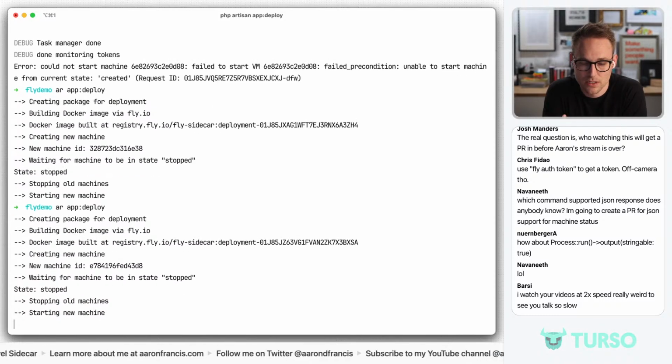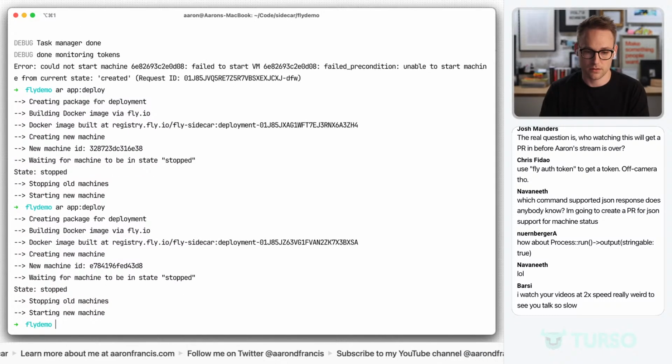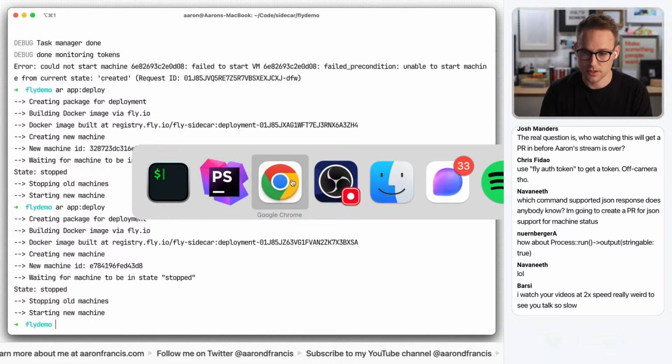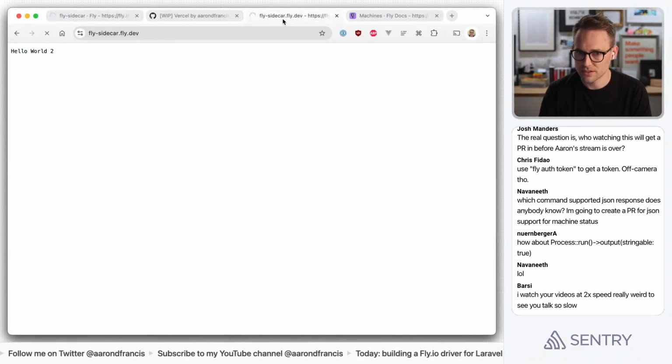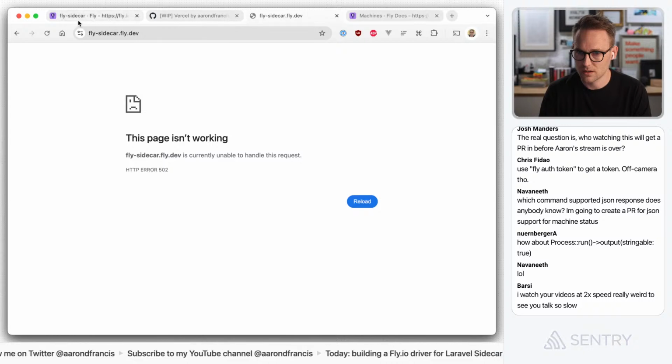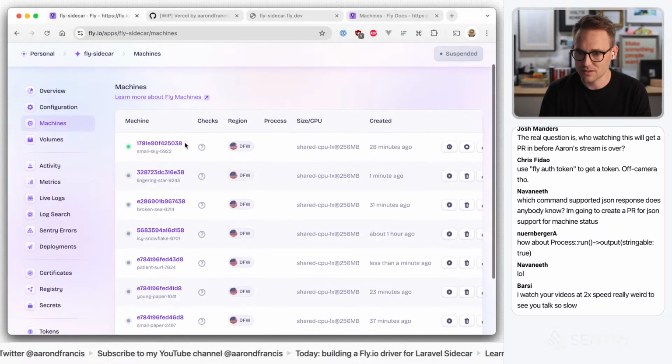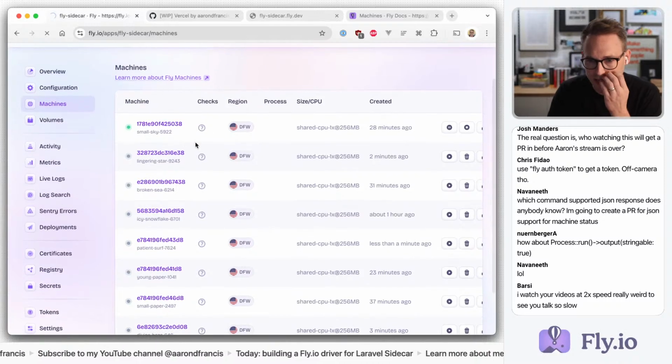That is true. All right, so stopping old machines, starting new machines. So in theory, I think lingering stars should be dead. And I think that should say 3. No, it didn't start it. Why is small sky alive?